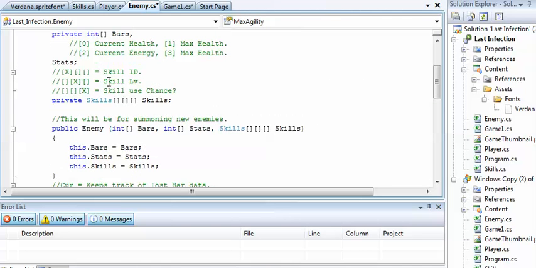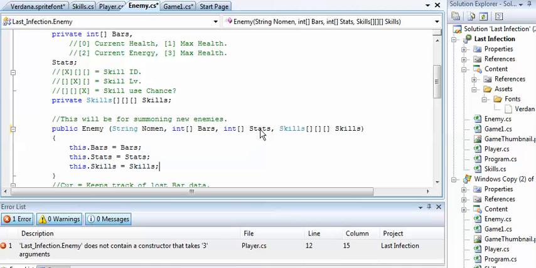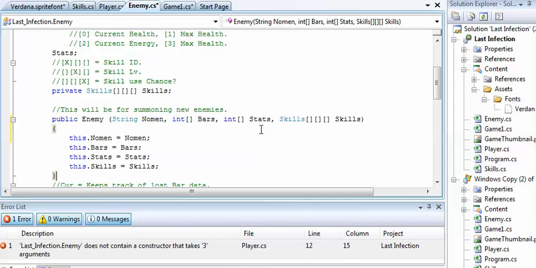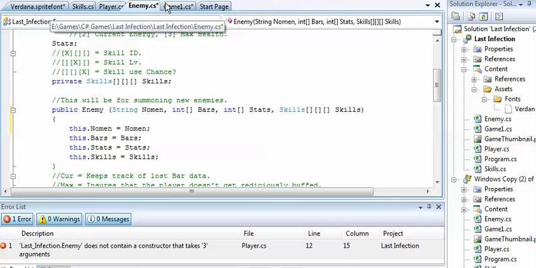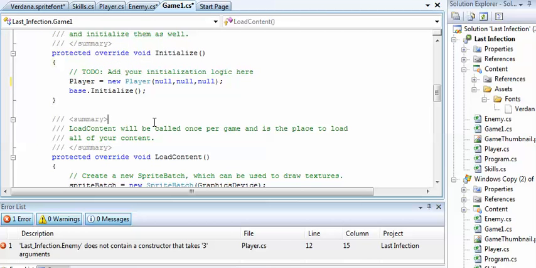Alright, so I'm just gonna change enemy a bit here. String. Nomen means name in Latin. I like to use that. It's fun to use different languages in your code. Makes it hard for anyone else to understand, but it also makes it hard for you to understand unless you put notes in there. Gotta go to player.